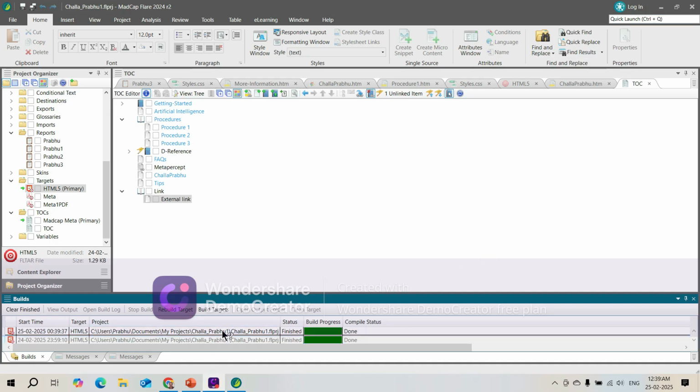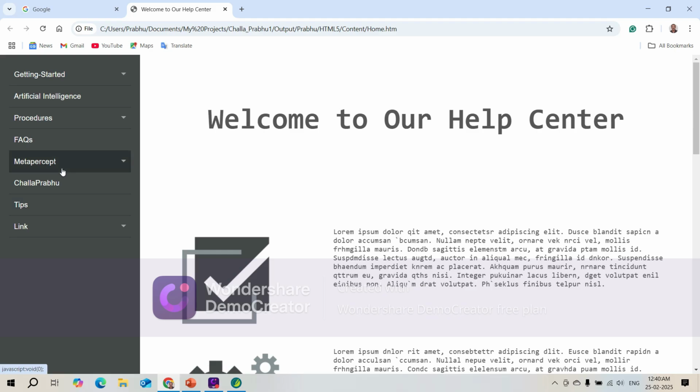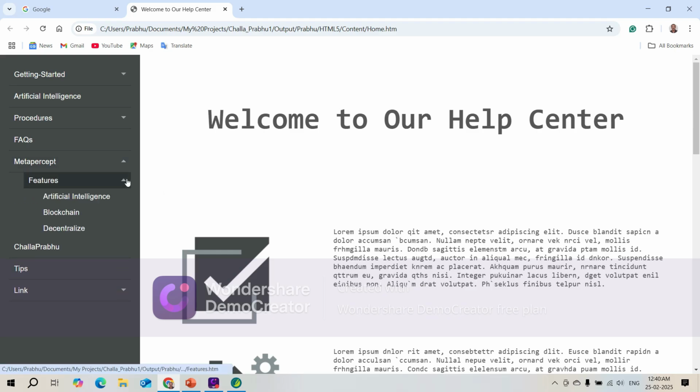The output is ready. Now look at the meta percept item. I've got meta percept, then features, and then artificial intelligence, blockchain, and so on. I don't need meta percept here for this kind of information; it is just a table of contents. This shows that I've got one table of contents called meta percept inside, and then features, and then artificial intelligence. So I need to remove this meta percept from this online help.